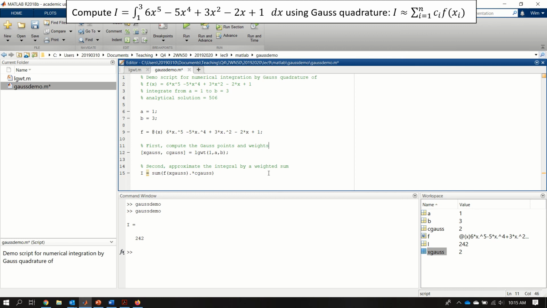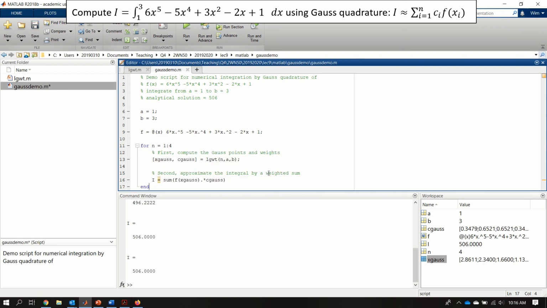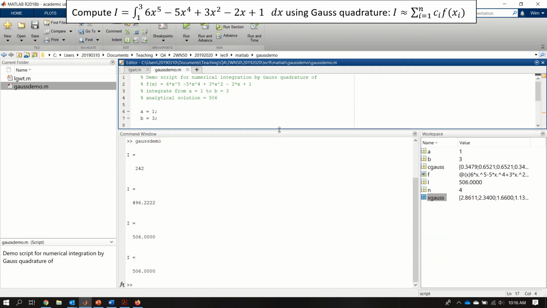Okay. Now let's see what happens when we start adding more Gauss points. So let's make this into a loop. So let's parameterize n, and let's go from 1 to 4, and we want n Gauss points, and we just output this i to the command window as well. Let's indent and run. And we see, we have 4 outputs in this case.